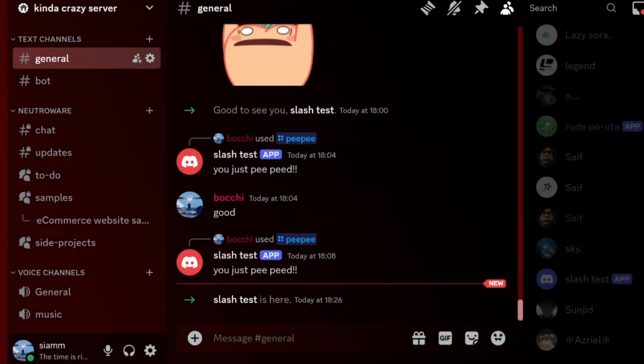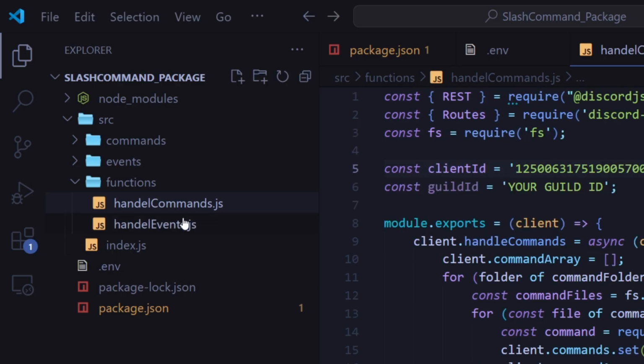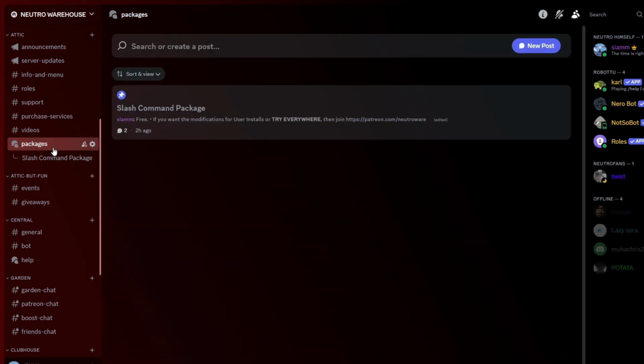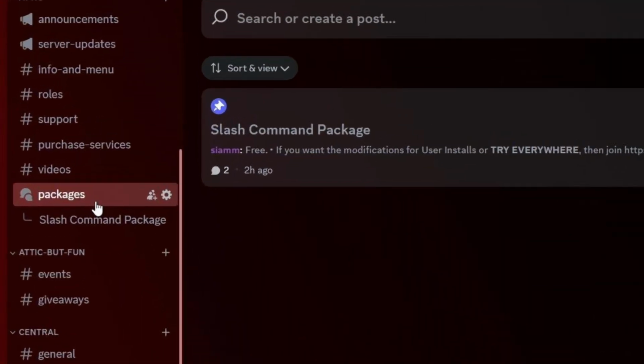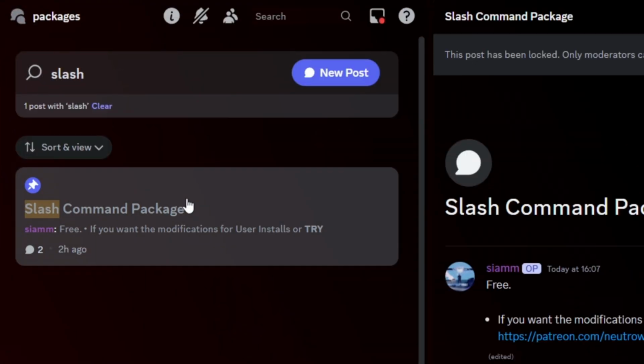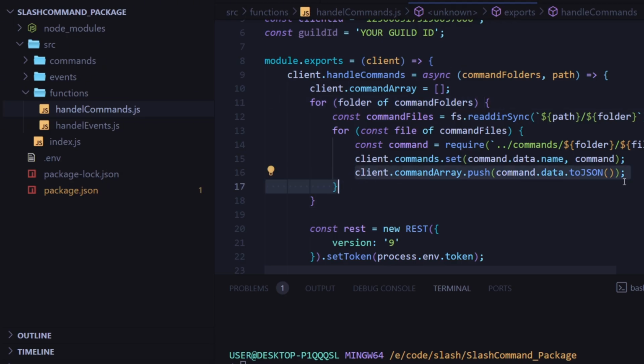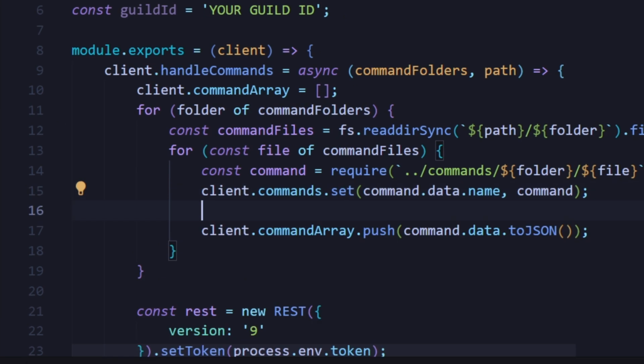Now that you added the bot to your account, let's head into the code part. If your code doesn't look like this, don't worry. You can download these files from my Discord server. Go to Packages forum, search for /command package, click on that thread, and check pinned messages to download the files. Anyway, just follow what I do inside the HandleCommands JavaScript file.